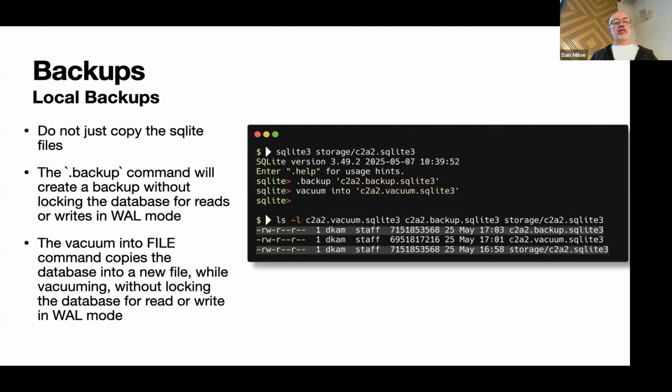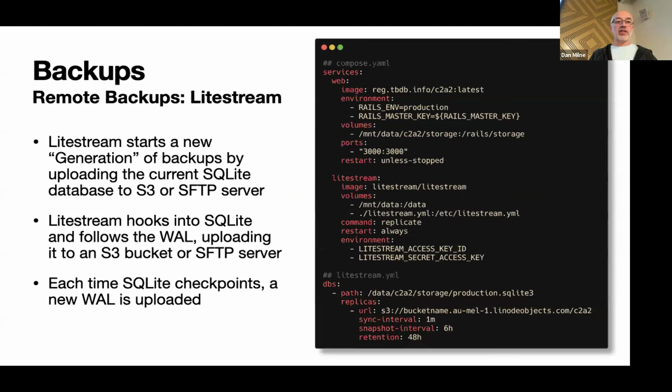And both of those commands don't lock the database, so you can continue to read and write to the database. All right, Litestream.